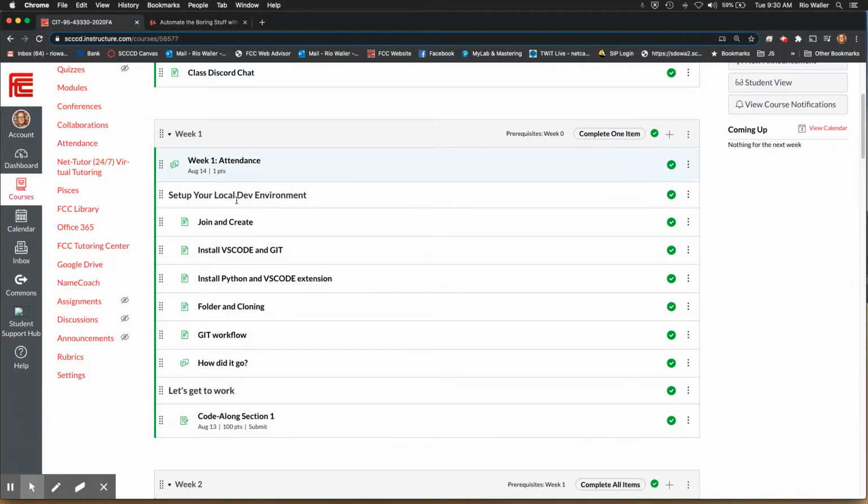Okay, so that's the application-specific stuff you need to do, the VS Code and Python installation for this. What you will do then is continue on with the folder and the cloning and the Git workflow, and then you're going to see another video from me for how I want you to submit the code that you're going to do for the first one.